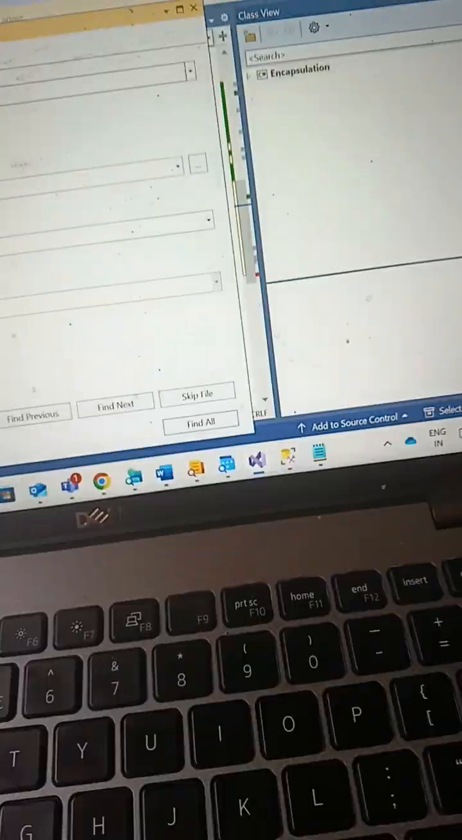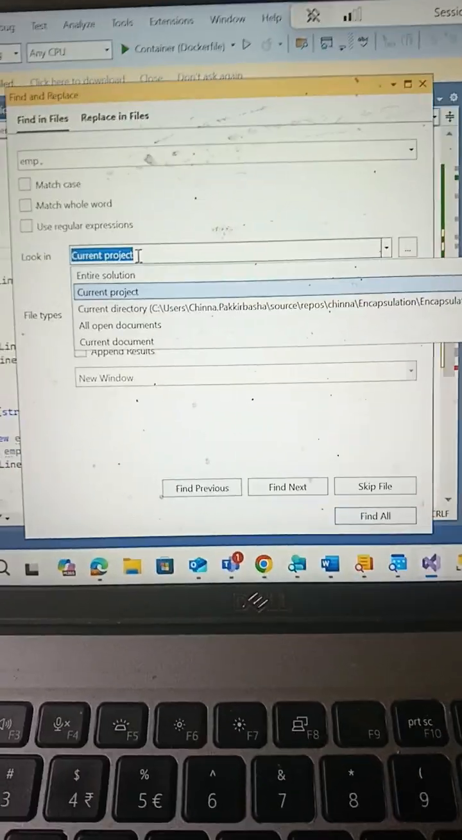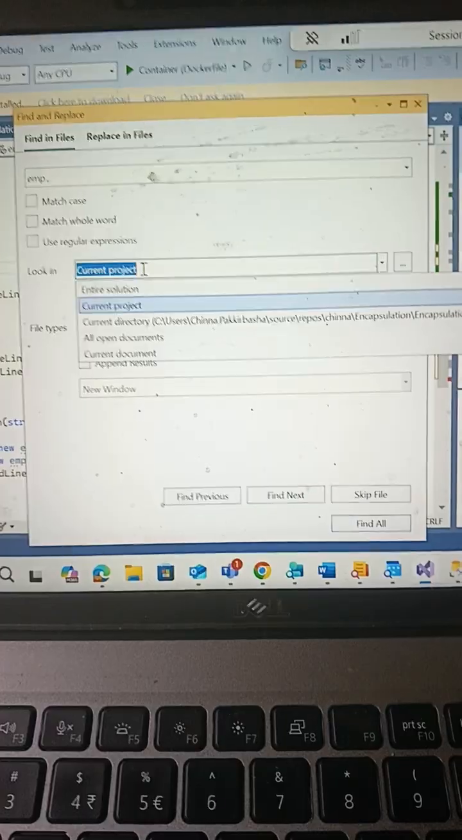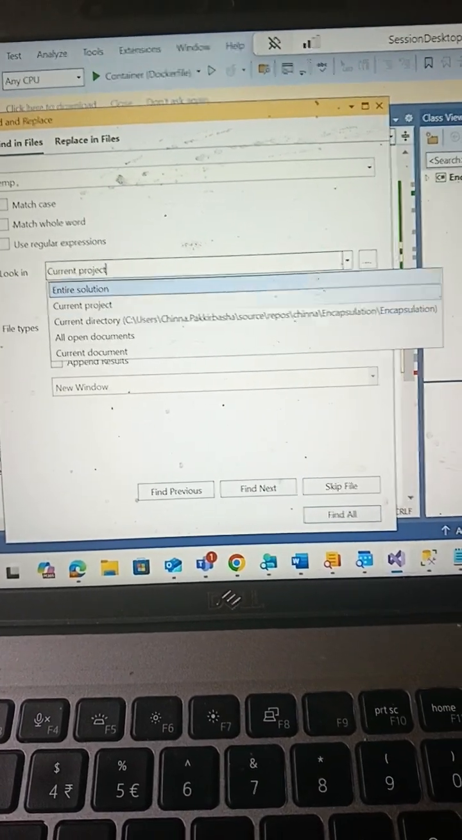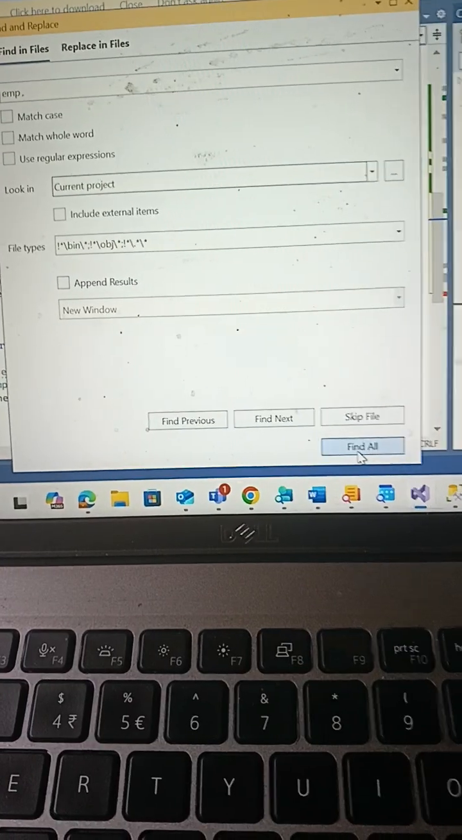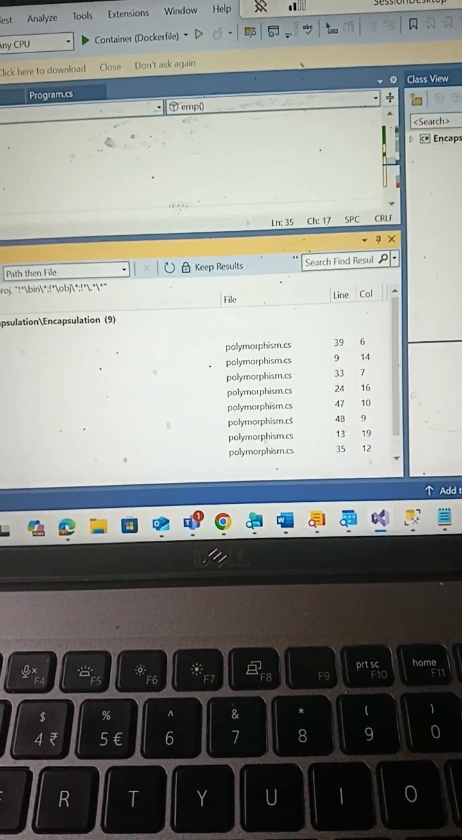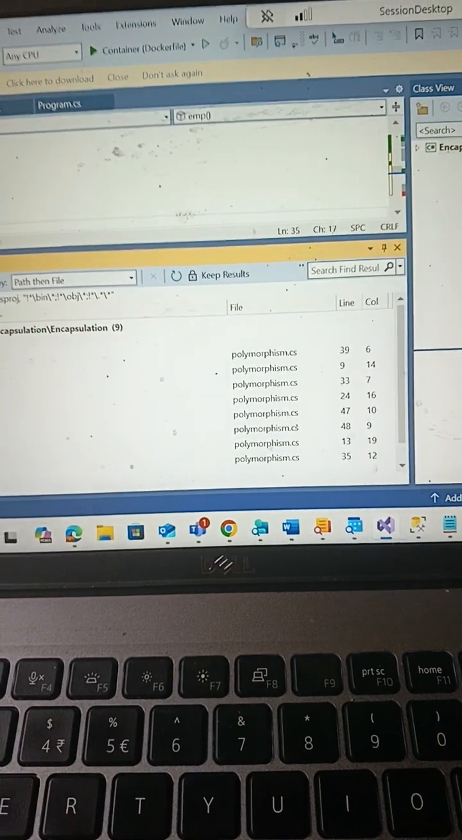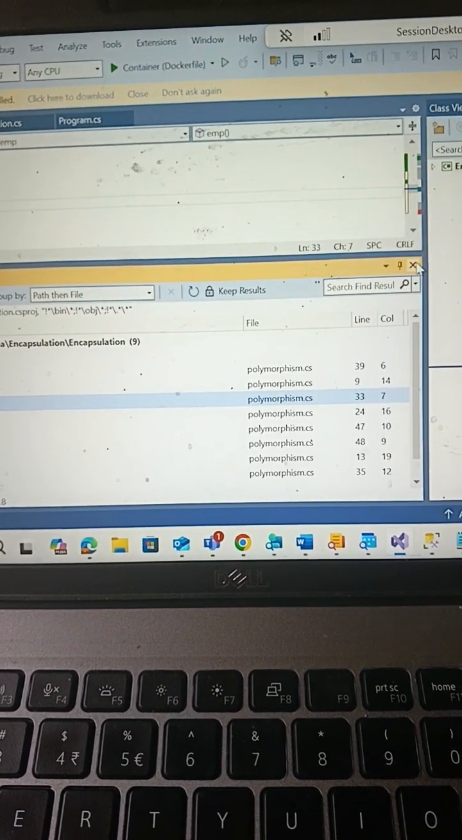You have to select whether you want the current project or the entire project. For example, I select the current project, and then I click the Find All button. It will search wherever emp occurs, and everything related to it will be found here.